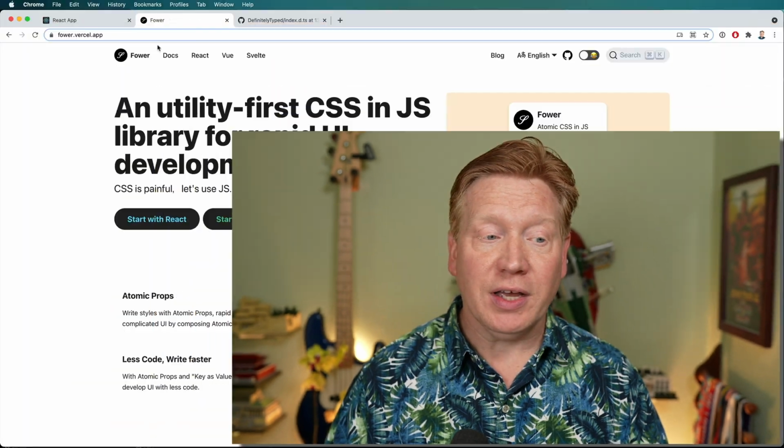But Chakra comes with a bunch of components out of the box that look beautiful, but you might be the kind of person who wants complete control over that. So this one, Fower, sits in between those two extremes. It's not just CSS, although you can download just the CSS. So it has components, but it doesn't have canned out-of-the-box things like a button or anything like that. You've got to go build that yourself. So let's give it a try.